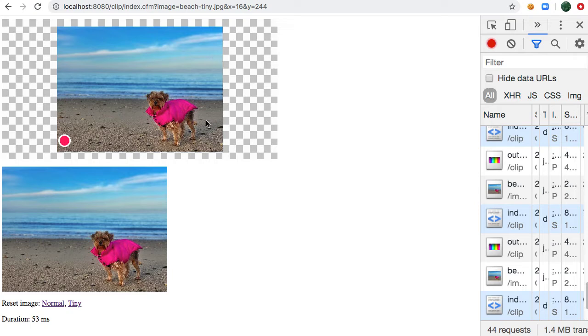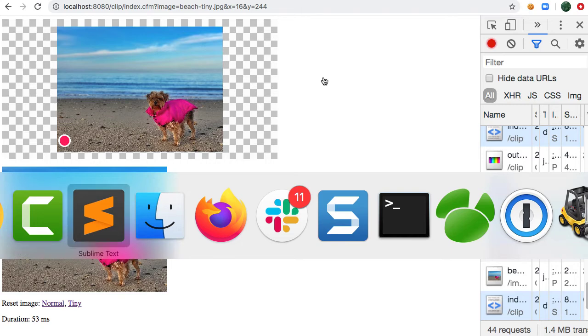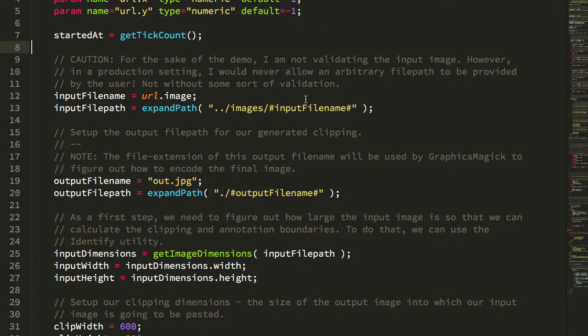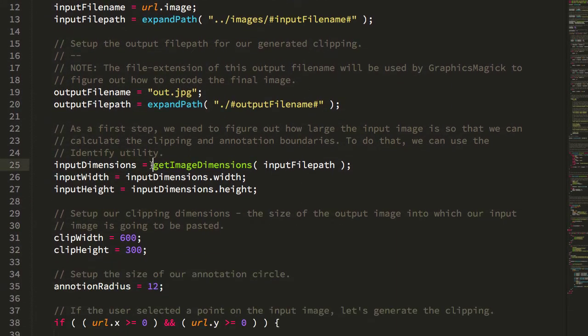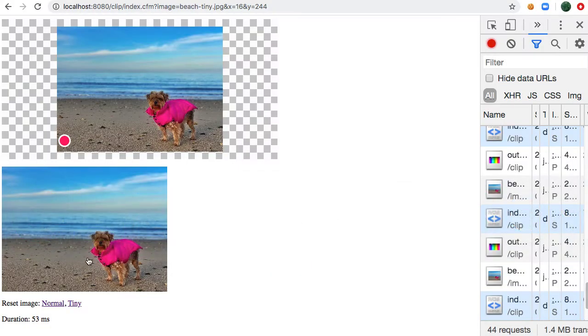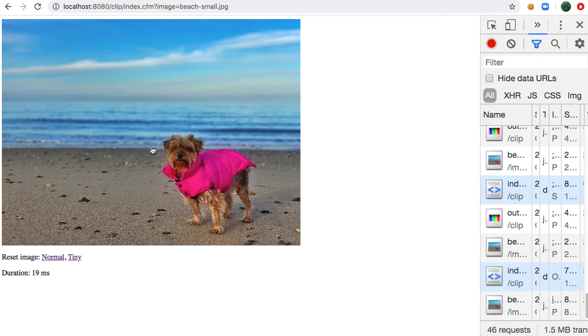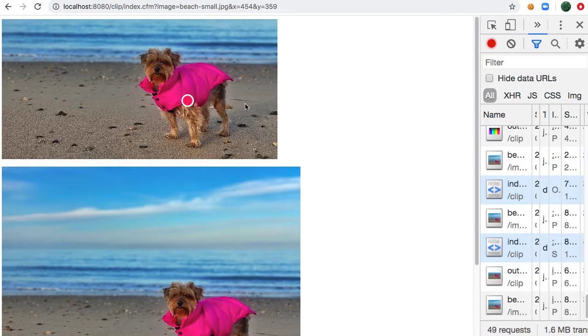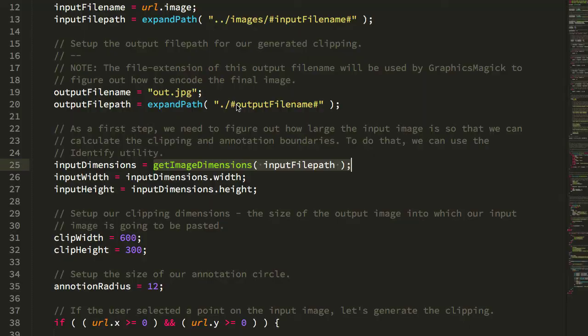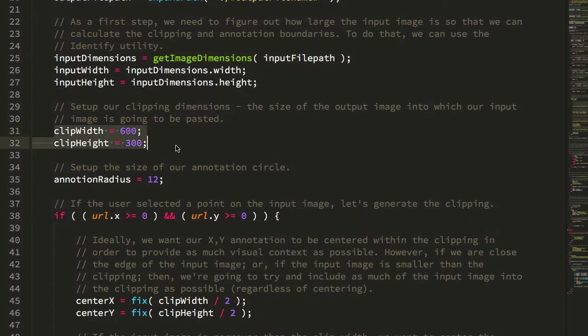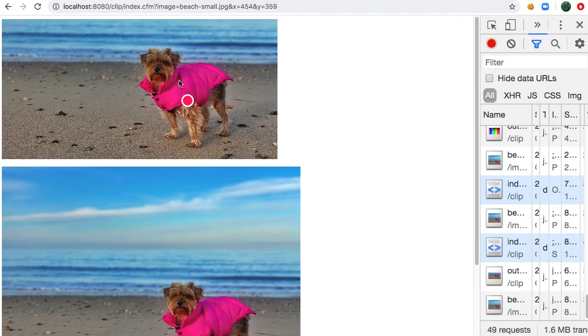So let's take a look at how this works, because it follows a couple of steps. This is definitely quite a bit more complicated than my previous GraphicsMagick explorations. So first we get the dimensions of the image of our input, so that we can figure out how to start calculating the location of that image within the clipping. Then we have our clipping width, 600 by 300, that's fixed. Our annotation radius, that's the size of this annotation circle here.